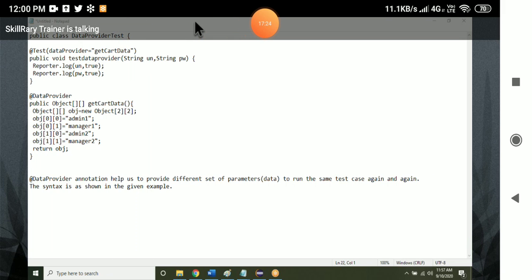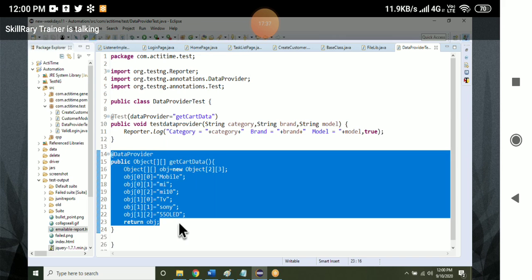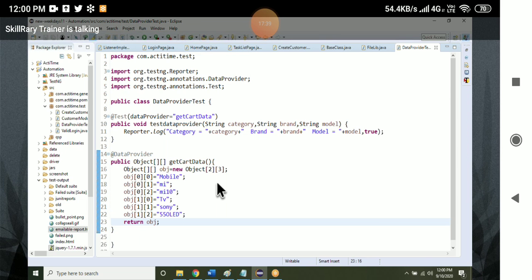Take this. Under @Test, dataProvider equals the data provider name. This is also syntax. You can use any name here. This one is the number of rows, and this one is the number of columns. However many rows there are, that many times the test case should execute. 2 means this test case will execute 2 times.